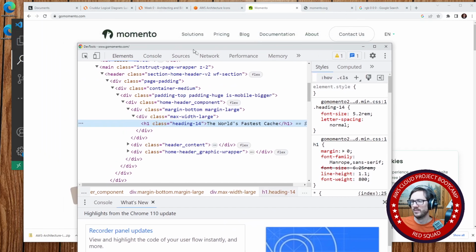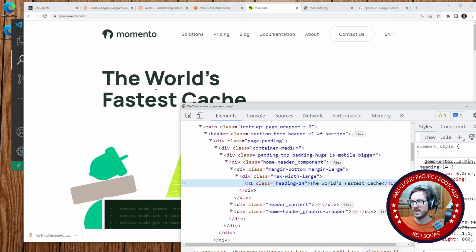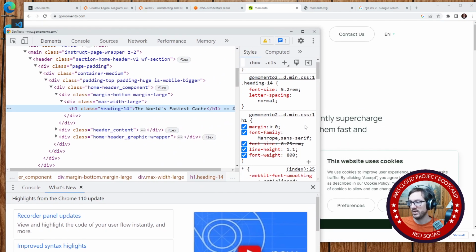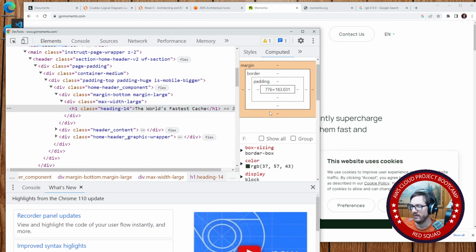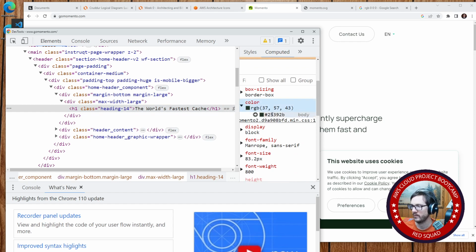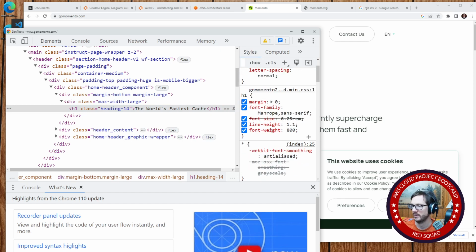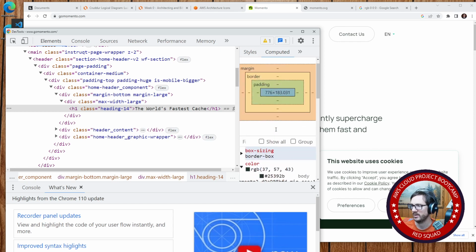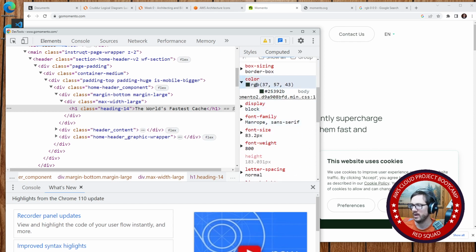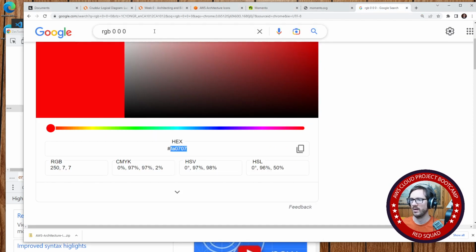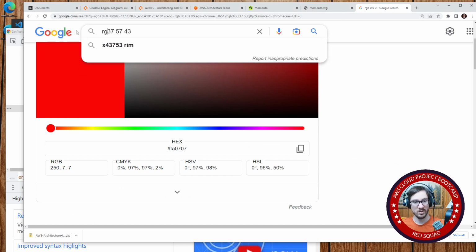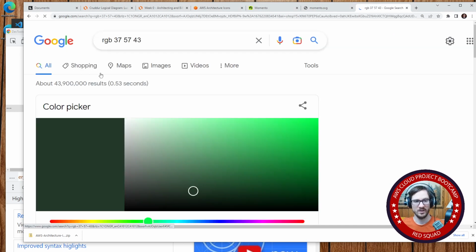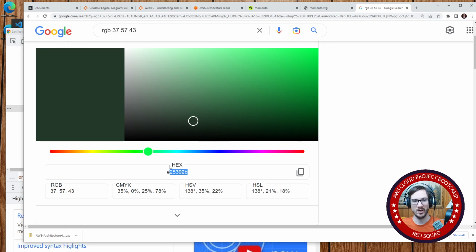Let's try this again. I'm going to inspect the text. I know it looks black probably to you, but it's actually this off green color. Where are you? Let's go to computed values. Here it is. There it is. Let's go back to computed. I'll grab the RGB from here: 37, 57, 43. And we'll scroll down, and that's the code we want.